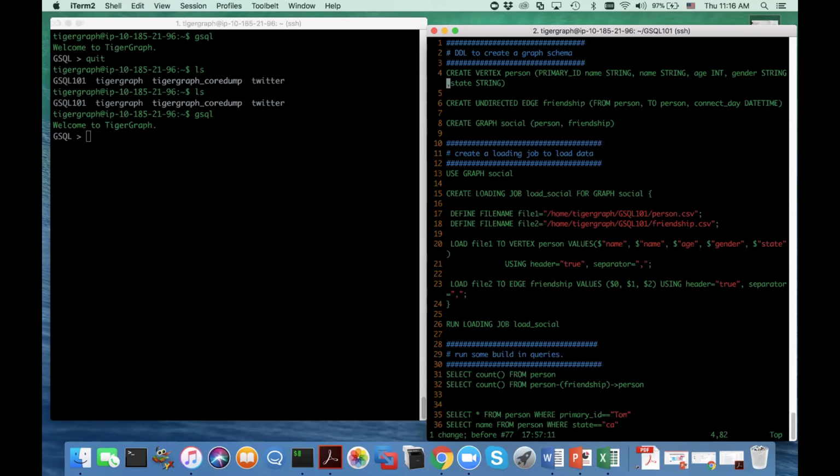And after we define the vertex and edge types, now we want to load data into it. In order to load data, it's essentially a mapping problem. We need to define a set of mappings from source files to the central graph schema we just defined. Our GSQL language has a powerful loading language to assist the user to accomplish this goal.